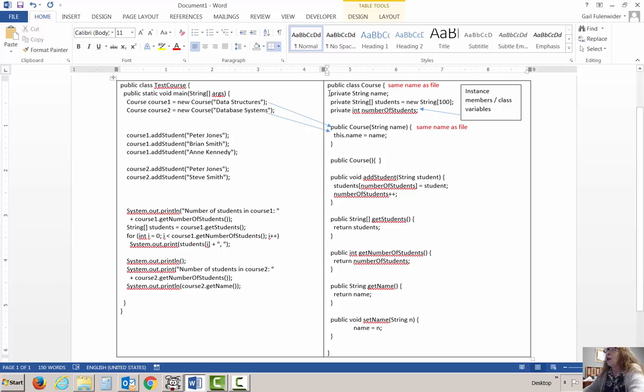Then we have all of what are called the instance members about the course object that we will create. For instance, there's a name, each one has students, and there's a number of students in each class. These are the instance members for the course object. Notice also that they are private. Here's a new area that we're working with.